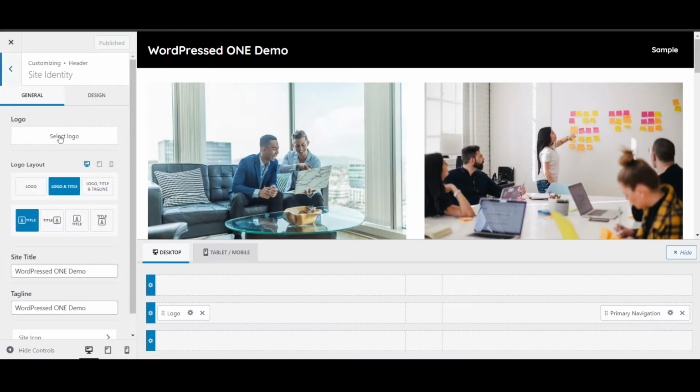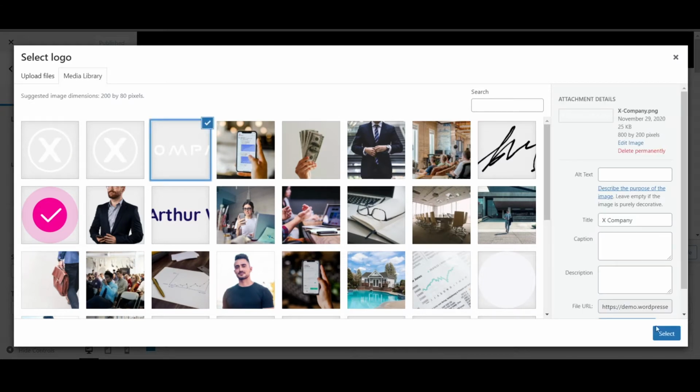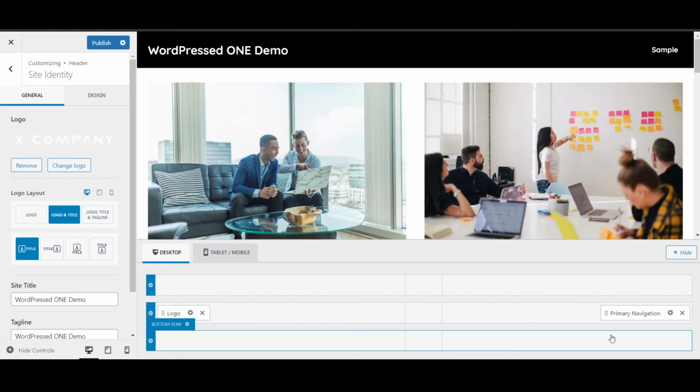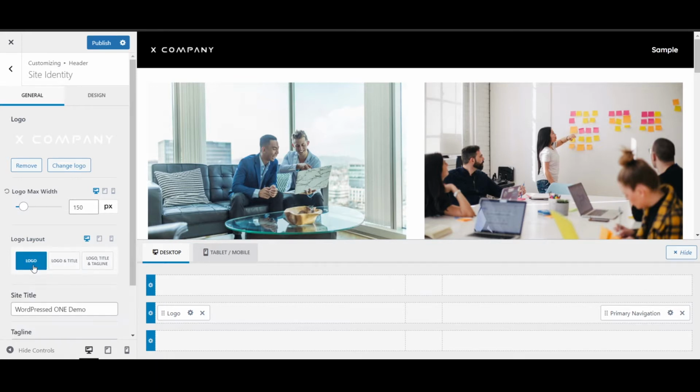and then from logo we just say select logo, and then I've already loaded my logo over here, so I'll select it and click on the select button. We're going to skip cropping. You can crop it if you do need to, and there we go, our logo is there, but we've still got this title or tagline that WordPress has pre-installed. So let's remove that. We just go logo layout and then we click logo only.